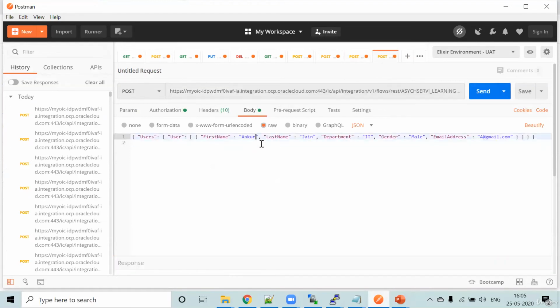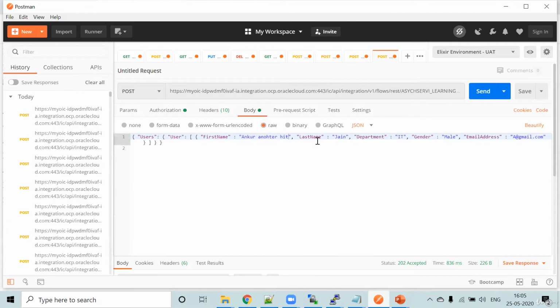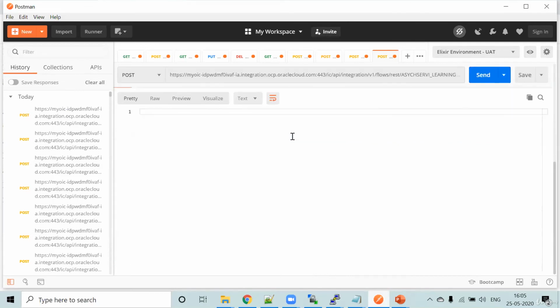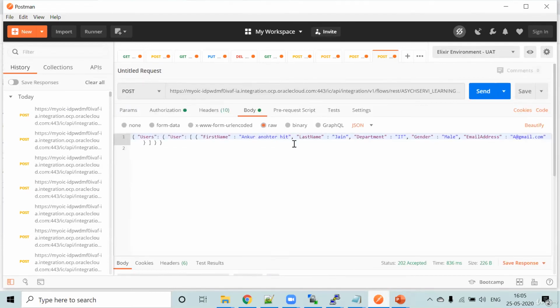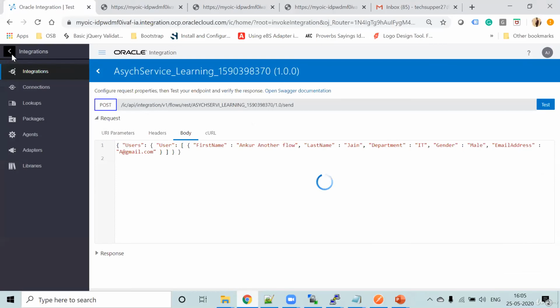Okay, I'm going to hit send. Here you see 202 Accepted, but on the monitoring it will keep running. Again, you can hit one more, and then send. Now just go back to the monitoring tab. It is still running.